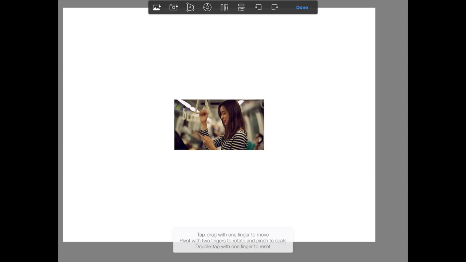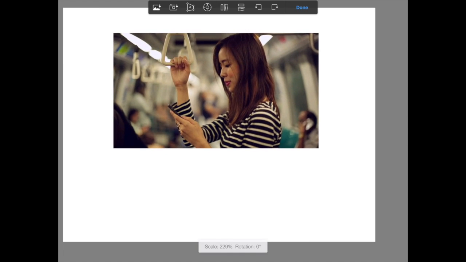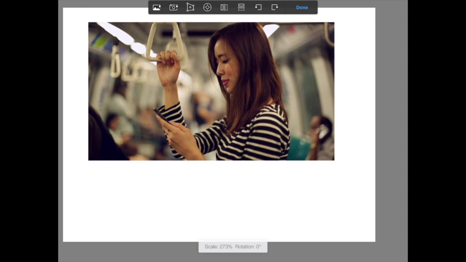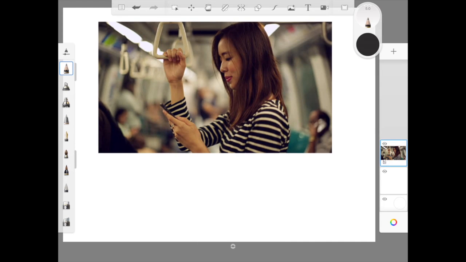So I've inserted my image here, just an image I found online, search for woman train mobile. I've got that in as a background layer in Sketchbook Pro, so it allows me to just resize it like this. I want to draw a little bit more of the body than is there, so I'm positioning it a little high up, and then we're done.